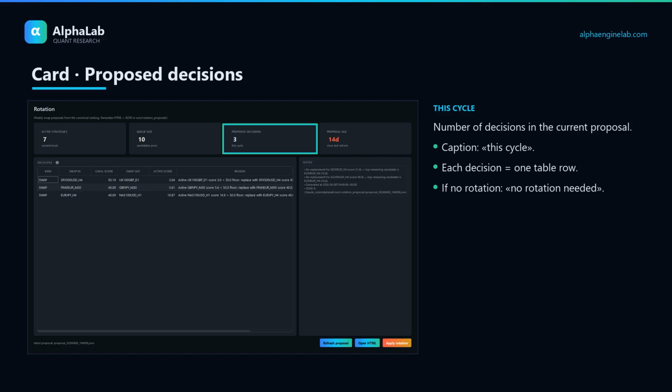The third card, Proposed Decisions, counts how many decisions this cycle's proposal contains. Each decision is a row in the table below, a swap, or an expansion. The caption changes with the state. This cycle when there are decisions. No proposal, yet if you haven't generated one. And no rotation needed when a proposal exists, but the engine concludes nothing needs rotating. In the example, there are 3 proposed decisions.